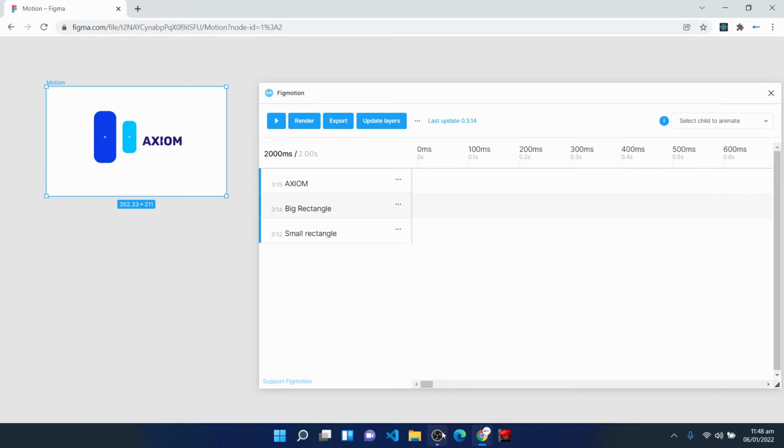Hey guys, my name is Joseph Brendan, and in this video we are going to see how to use a Figma plugin called Figmotion to animate designs in Figma. This animation here is what we are going to create.